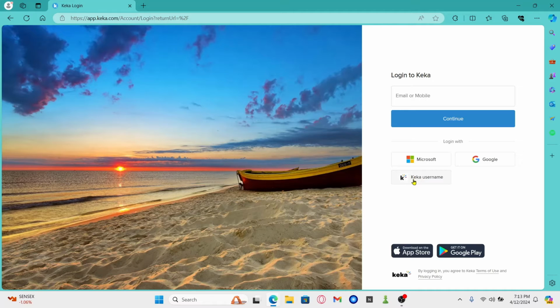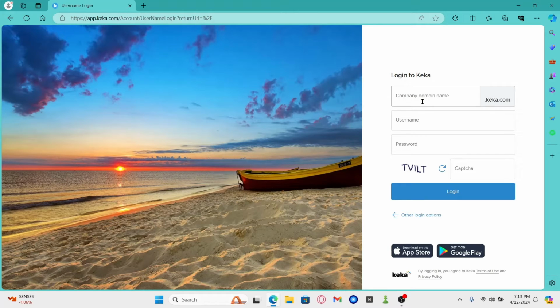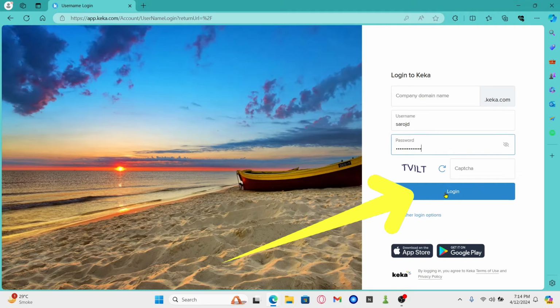And if you click on Keka username, you will be asked to enter your company domain name first. So type in your company domain name at the top section and then enter your username within the username box. You can then type in your account password within the password section and then enter the captcha code that you see underneath. After entering all of this information, you can click on the login button and you will be logged into your account right away.